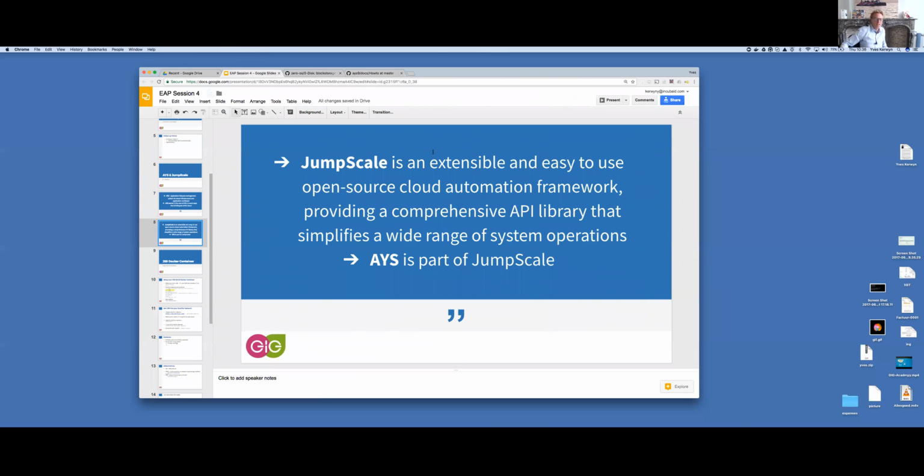So Jumpscale is this big library providing you all this nice stuff, and At Your Service is part of that. The At Your Service that I just discussed as part of the slide deck is part of that, and that's what I want to introduce to you.